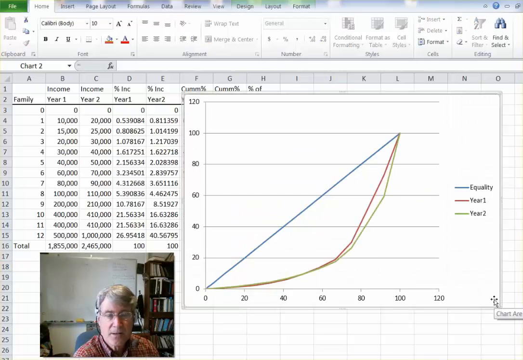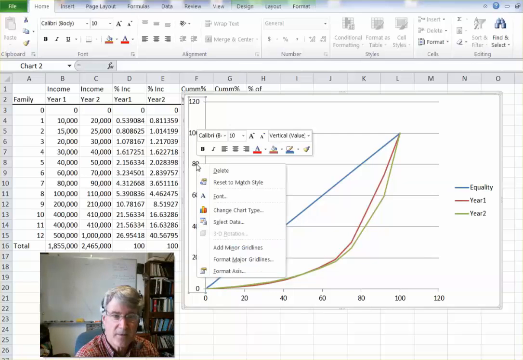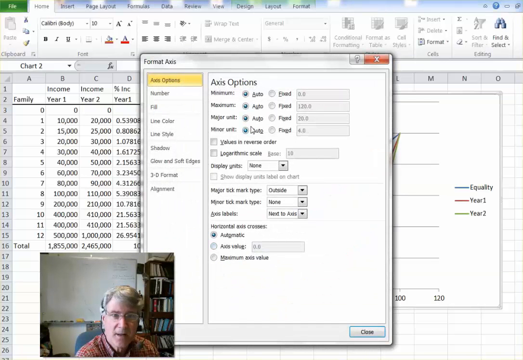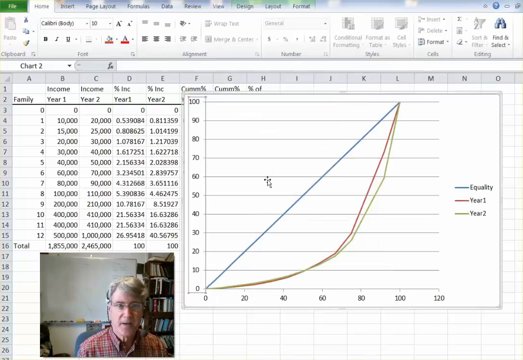Okay, so the first thing I can do is notice that this runs from 0 to 120%. I never need it up there, so I'm going to force it to be 0 to 100% by right-clicking on this axis. I get this thing, format the axis, and the maximum number is on automatic. I'm going to set it to fixed, and I'm going to fix it at 100%. Okay, notice how it did that.